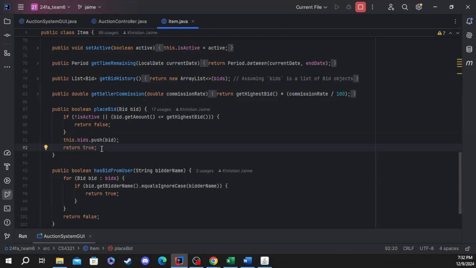So the breakdown of this is that it ensures the auction is active using this method right here. It confirms the new bid amount is higher than the current highest bid. And for bid storage, it adds the new bid to the linked list over here. And basically, it returns true if the bid was placed successfully, and false if validation fails.